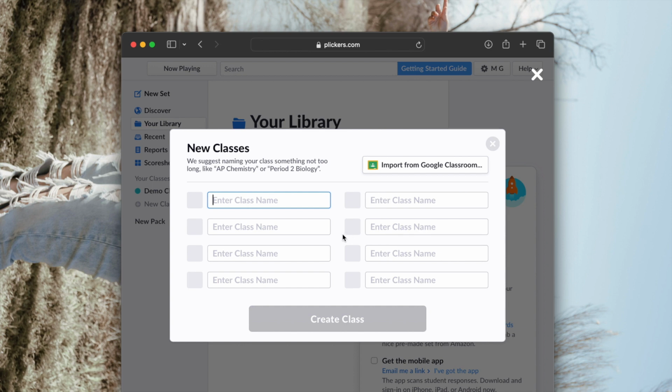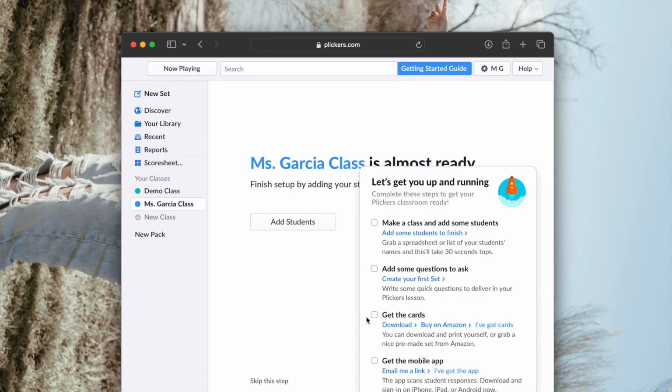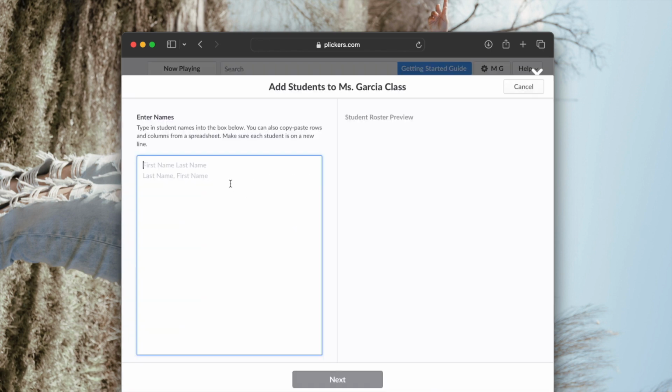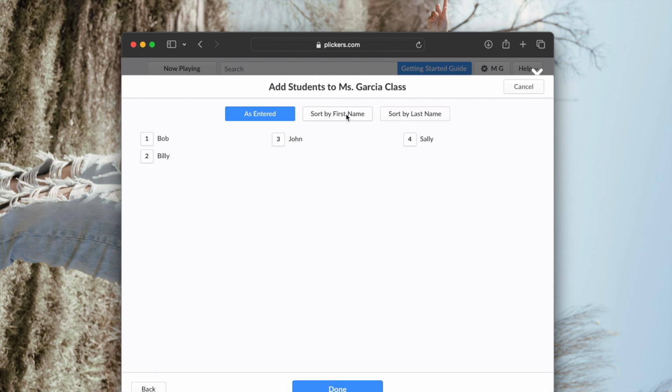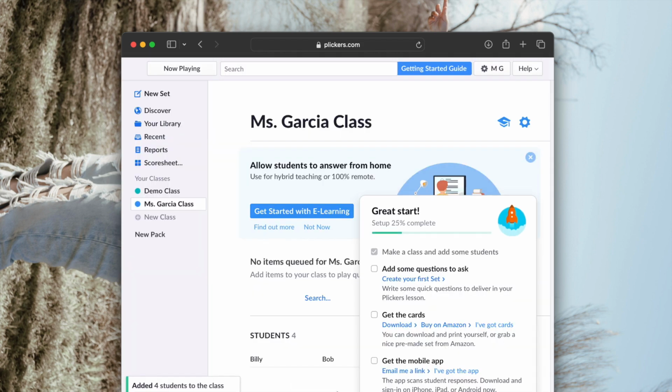So I'll hit create a class, and I just called it Miss Garcia's class. I had misspelled it, so I went ahead and fixed it to Miss Garcia's class. And then you'll hit create class here at the bottom right. And then you'll add students. I just added random names, as you can see, but in your classroom you will put your students' names, and then once you have all your students named right here, you will be able to hit the next button. As you see, as I'm typing out the names, I'll hit the next button. I hit done.